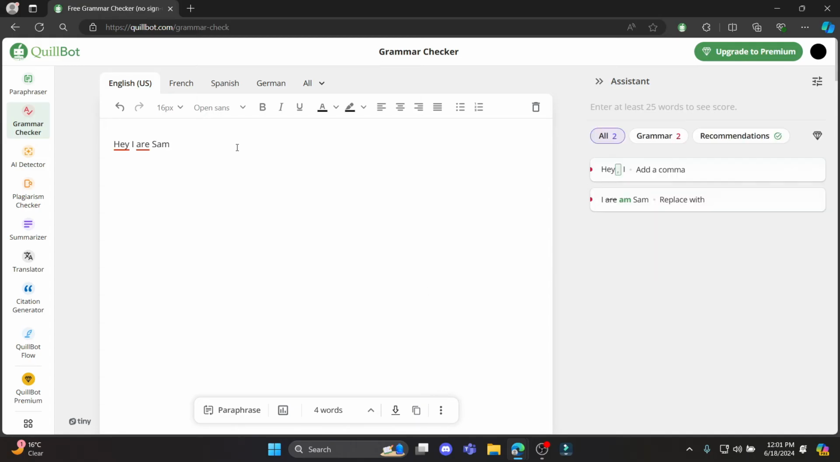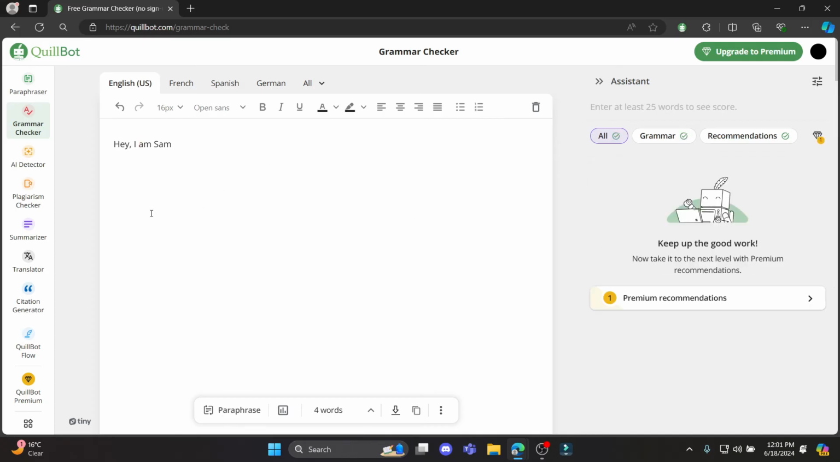So you can see I've written something and the grammar is incorrect, and on the right hand side the correct notations are given. You can click on it, and as soon as you click on it, the grammar will be corrected. So guys, this is how you check grammar on QuillBot.